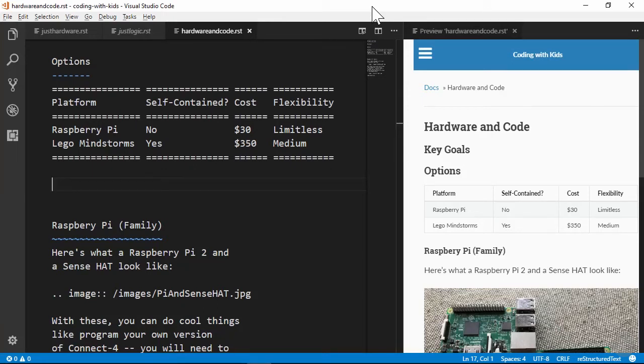Creating tables in your documents can be a little tricky, but this clip should give you everything you need to make it as simple as possible. There are 4 different ways you can render tables, and I definitely have 2 that I like better than the others. So I'm back here on our hardware and code page, and have already created a relatively simple table that you can see in the preview.